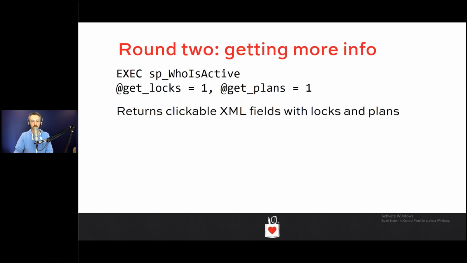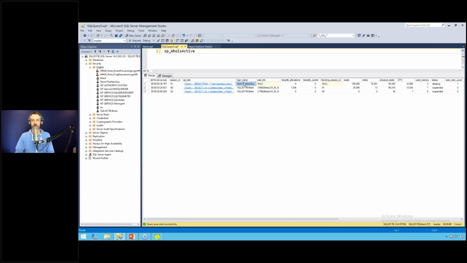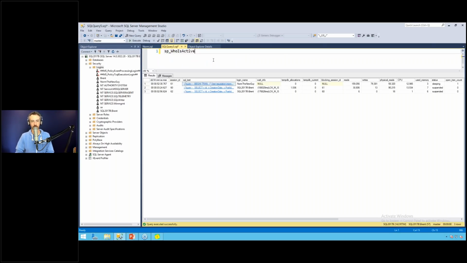When you're looking at sp_WhoIsActive, it's really tempting to say, well, this Norm, the new guy, he's got the problem here. I can see exactly what query he ran. I'm just going to go ahead and kill Norm's session. All I have to do is kill 61, and then he's gone. There's a problem with that.